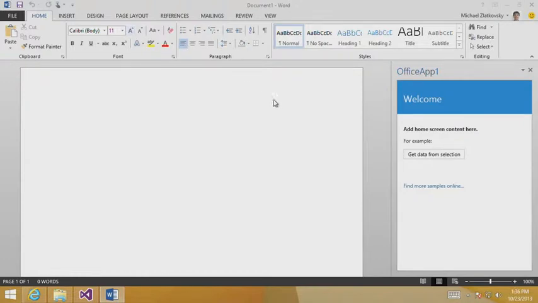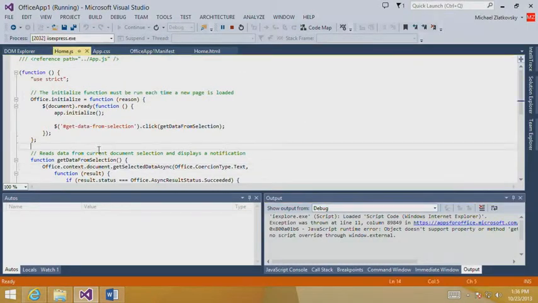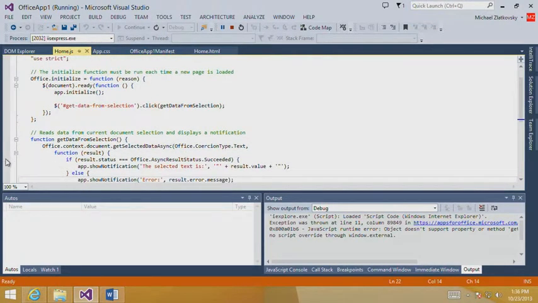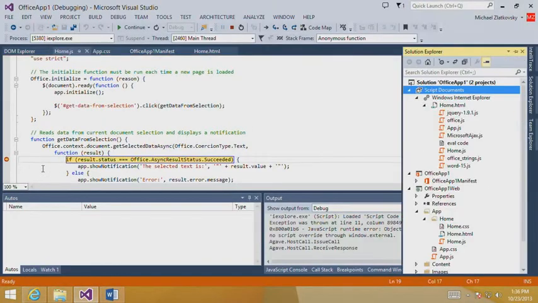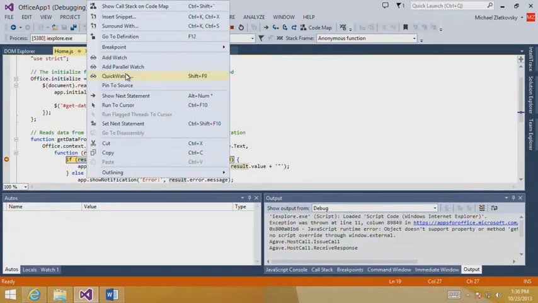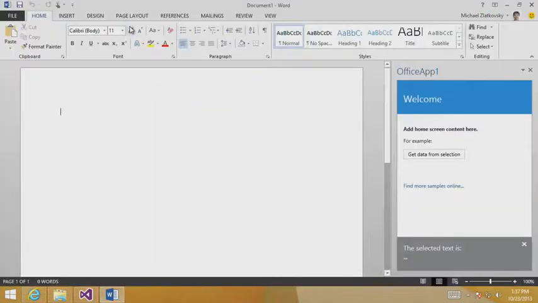Naturally, breakpoints work as well. So for example, if I want to put a breakpoint here after the async call has been executed, I can put a breakpoint, and then when I click Get Data from Selection, the breakpoint executes. And I can also see all of the default debugging experience you'd expect. So for instance, being able to do quick hovers over the text, being able to use the watch window, and so forth. Debugging JavaScript is great, but of course, if you're going to be debugging apps for Office and HTML content, you also want to be able to debug the HTML.